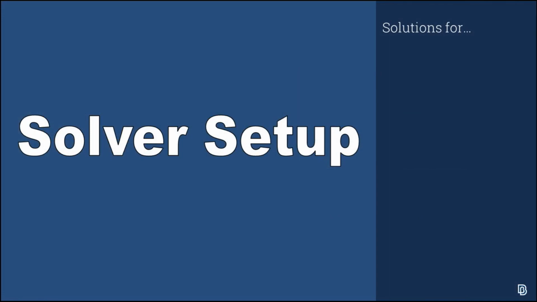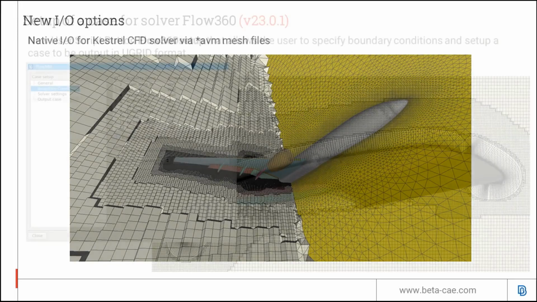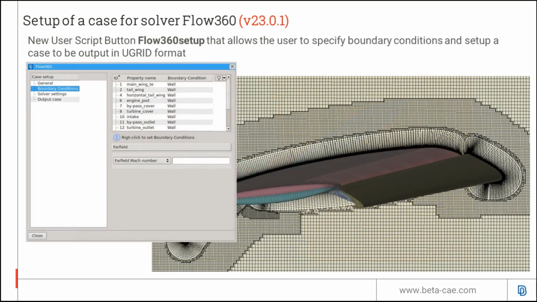Moving on to support of CFD solvers. We now support native I/O for Kestrel CFD solver via the AVM mesh files. We also support the setup of the boundary conditions and setup of the case for the solver Flow360 through a new user script button called Flow360 Setup. This provides a wizard where the user can specify the boundary conditions and the basic solution setup.